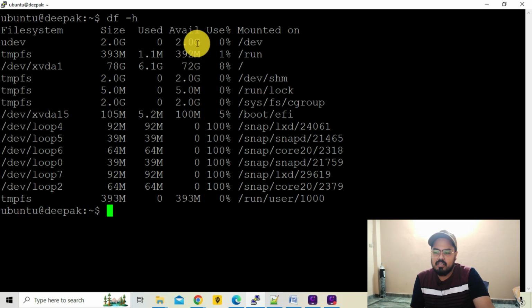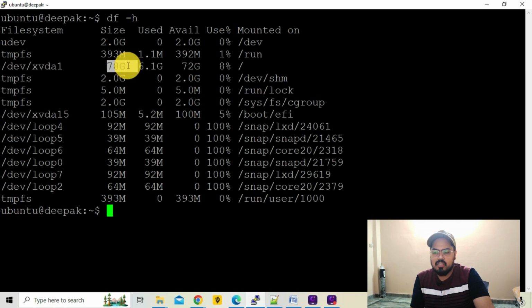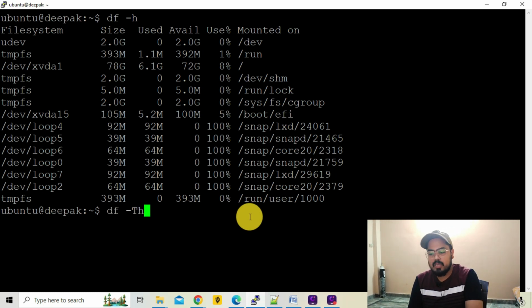So as you can see, we have 2 GB of space available out of 2 G. This is my root file system. Out of 78 G, 6.1 G is already used. I am left with 72 G. Got it? In percentage, you will get how much of the file system is already in use. Got it? So now I want to check which type of file system my file system is mounted on.